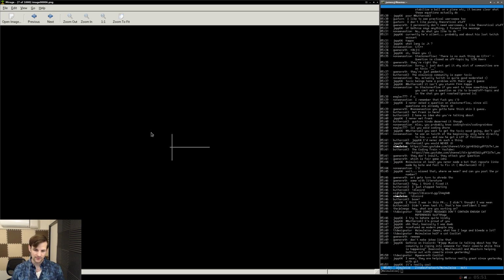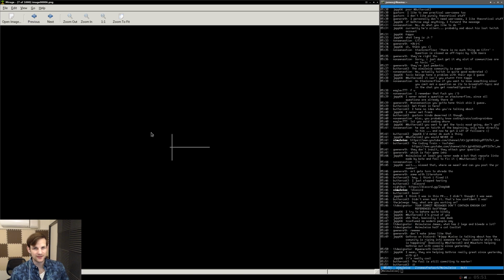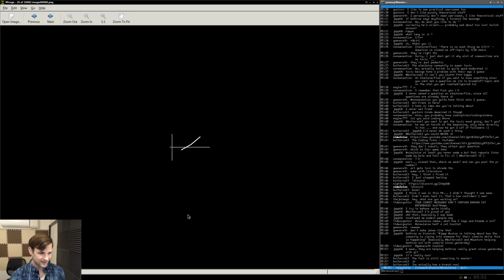They're helping Gathros really great since yesterday with Git. It's really cool. Yeah, right? It's amazing. I'm sorry. I like this community a lot, and I don't want to do anything to jeopardize it, you know? This is why I'm asking you guys so many questions about what you want, because I don't want to accidentally do something to lose any of you, because I don't know what it is, but every night or whenever I chat with you guys, I'm always happy. It's just amazing. You guys are great. So don't change.